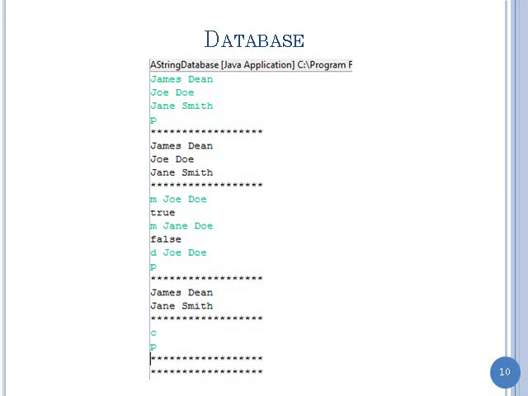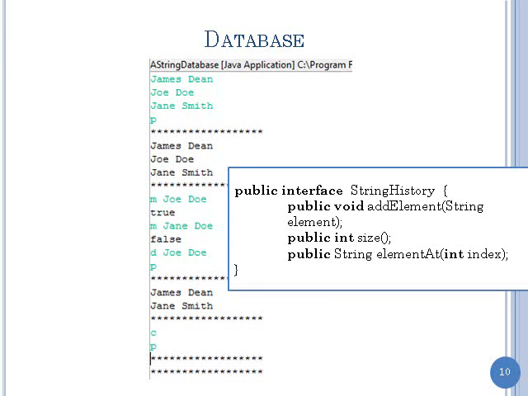Now we know how to do our history. And how did we do our history? We first created the interface, then we created the class, and so now just tell me what should the history interface get replaced by? So I have this history interface. Now I want a string database interface. Is my string database going to have an add element? Yep. A size? Yep. And an element add. What else does it have?